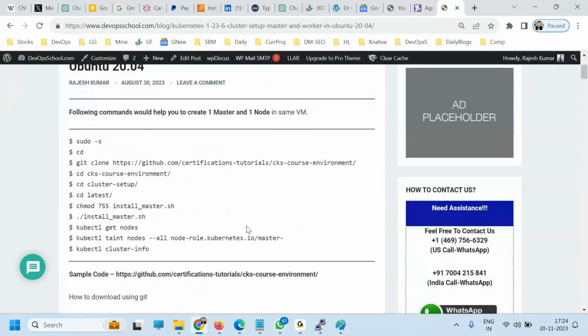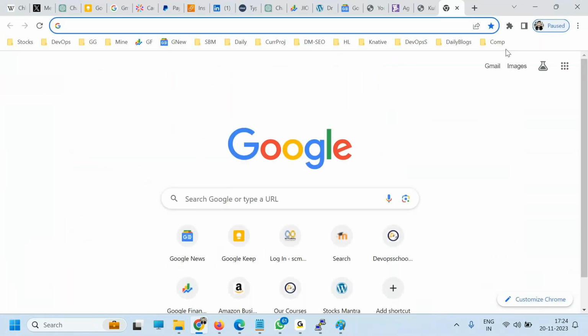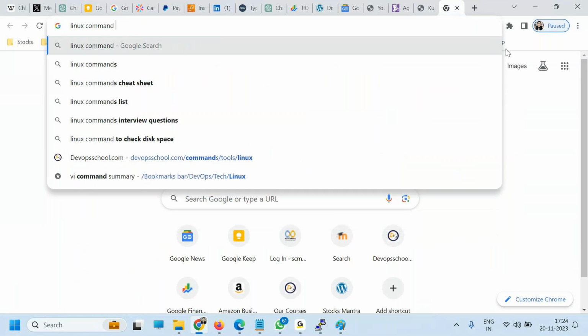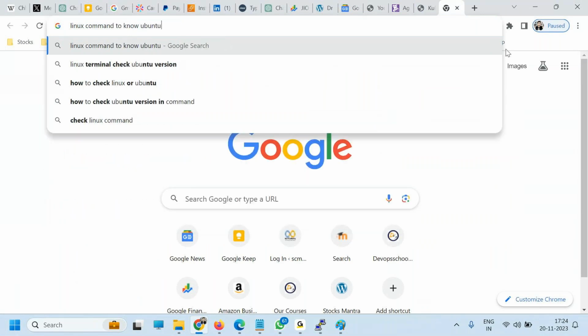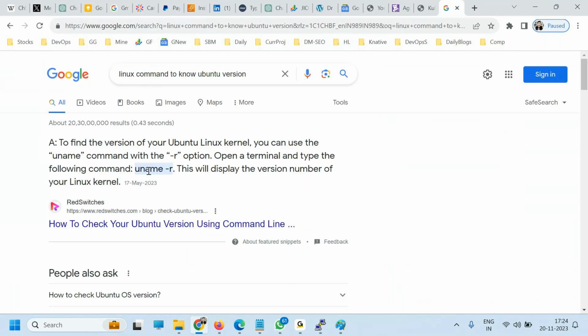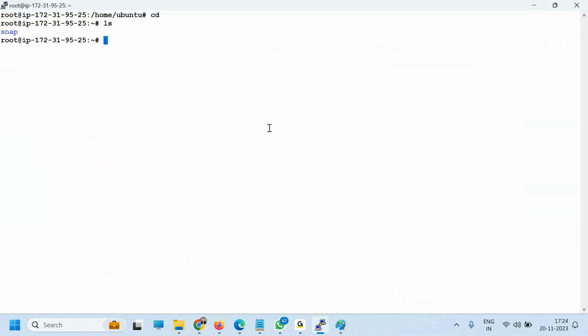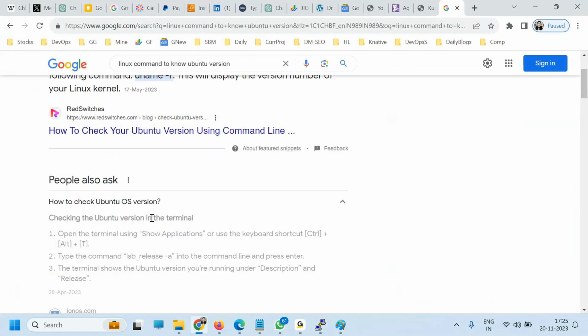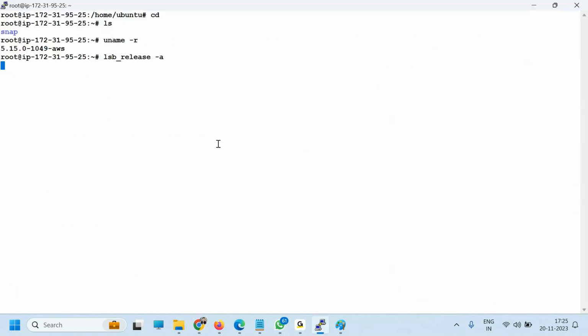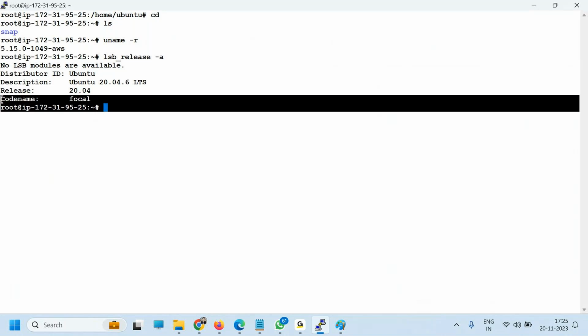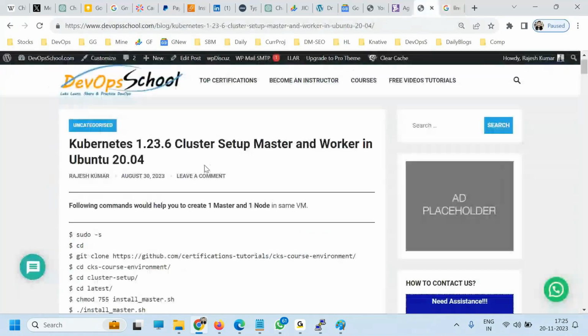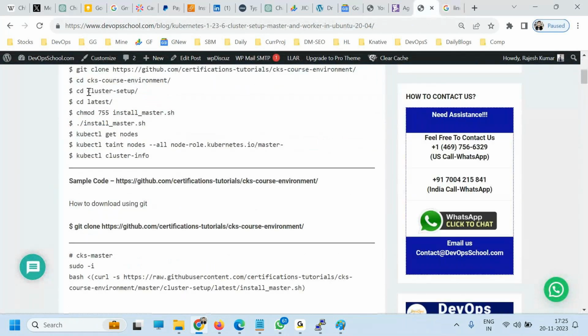So how do I know my version of Ubuntu? What is the Linux command to know the Ubuntu version? I don't remember that command. Is it cat /etc/os-release? Yeah. This is uname. In this one, I think LSB, the Ubuntu specific command lsb_release. So 20, wonderful. So this script will work because it is supported on 20 only. So let me go and get this one.